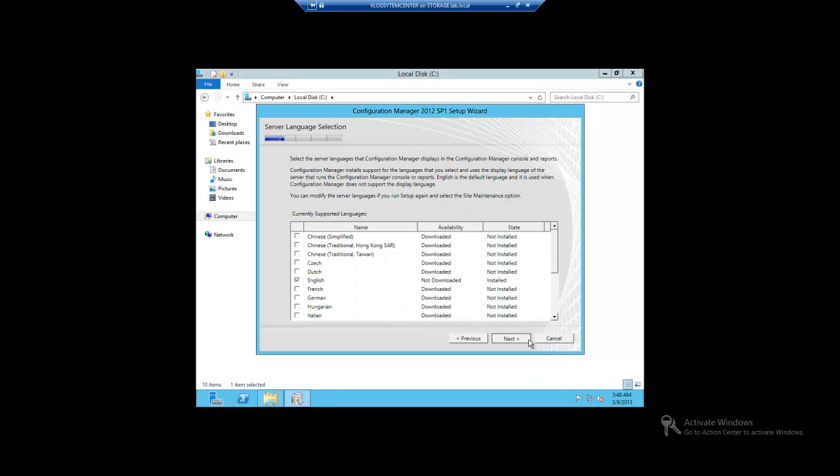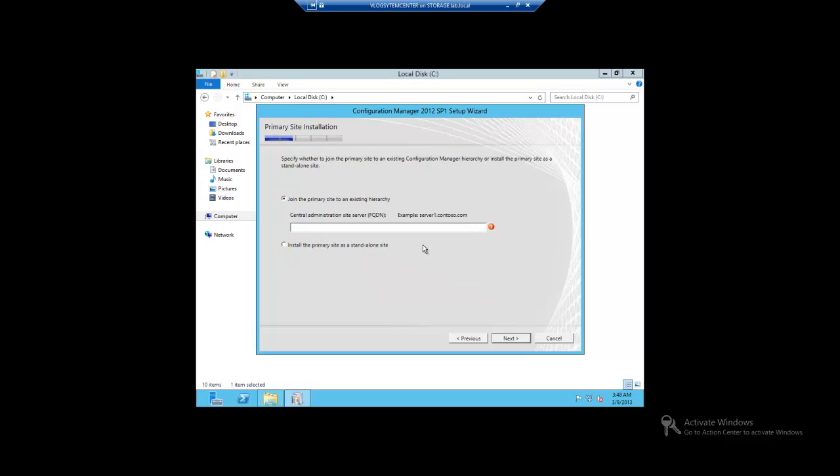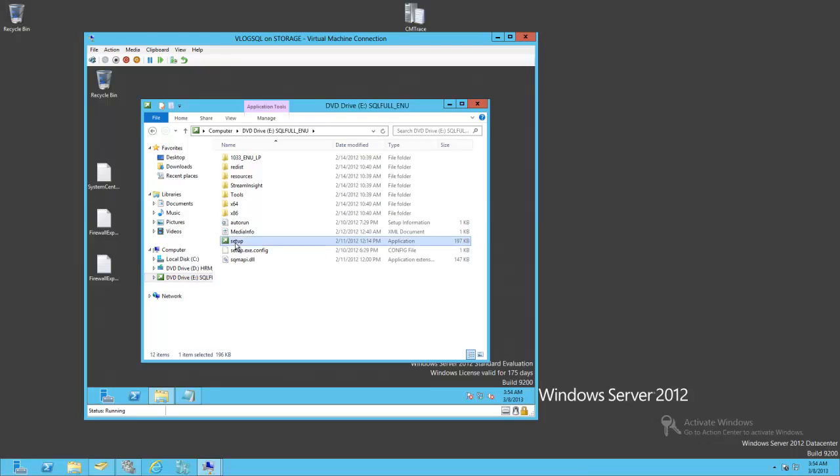Alright, so we're going to choose English. You're going to choose whatever languages you need, obviously. You go with primary for primary site. Let's be kind of generic here. Install the console. I'm just going to go with the default settings. We'll choose a standalone site. It's popping up here, and it's saying that we can turn this into a CAS later.